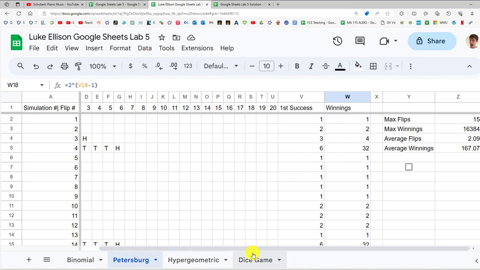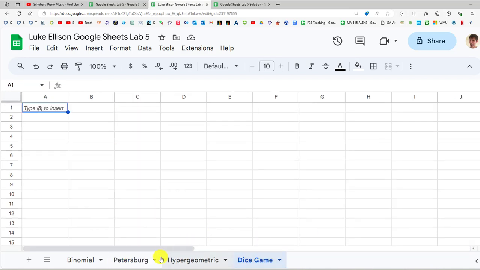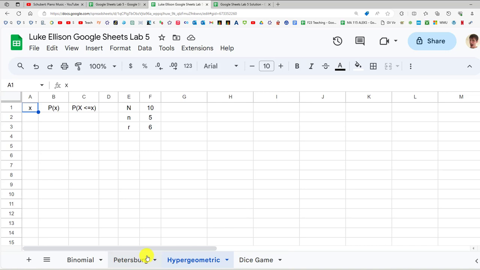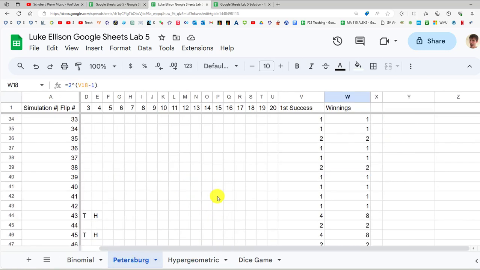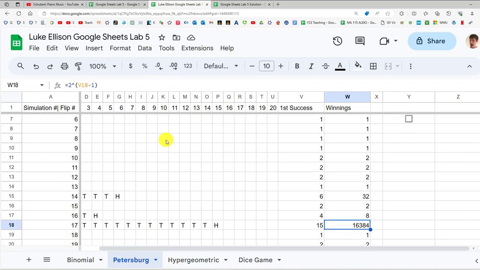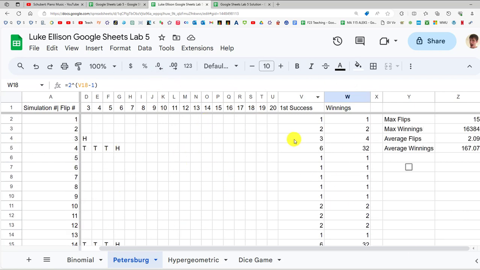So if you go through the practice problem, you're going to do a similar problem with the dice game here. And you're also going to create a hypergeometric distribution similar to binomial. So I highly encourage you to check those out. But anyways, this is the St. Petersburg paradox, and hopefully you enjoyed this and found this to be interesting. But I think that's all I have for you in this video.